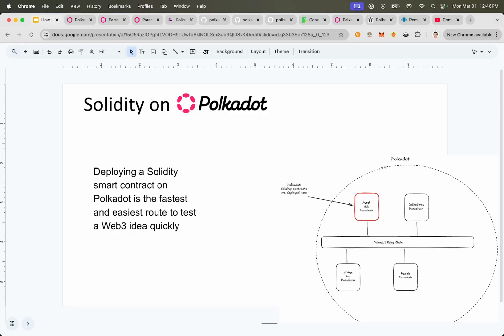Yes, you can. So there's now a Solidity team within Parity Technologies, the company who built Polkadot, and they're working on this. You can now start deploying Solidity smart contracts natively on Polkadot. And that's done by deploying it to the parachain that we call Asset Hub. Asset Hub is the Polkadot system parachain that has functionality around assets, fungibles and non-fungibles. And so the plan is to integrate Solidity smart contract functionality into Asset Hub.